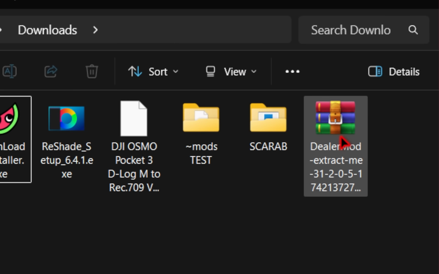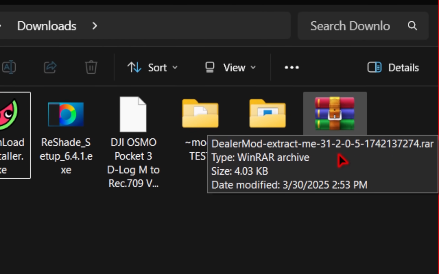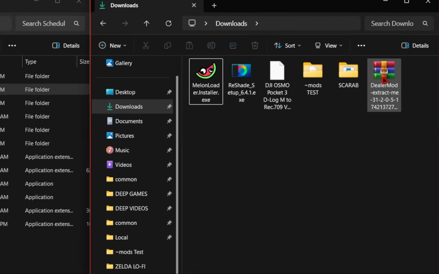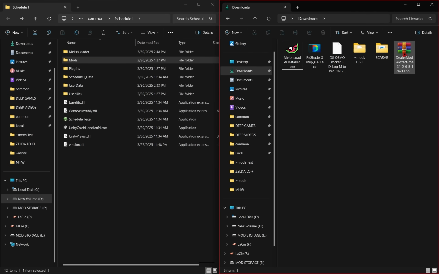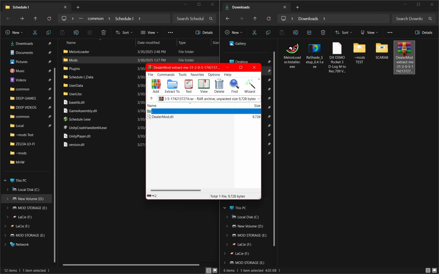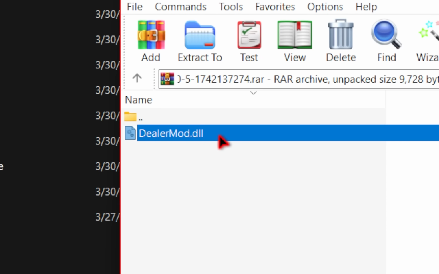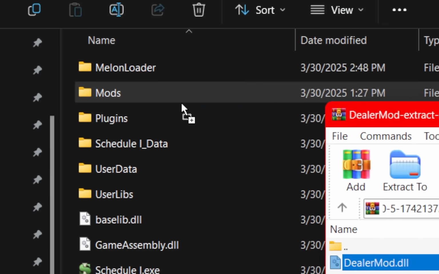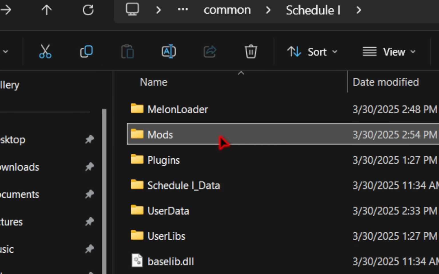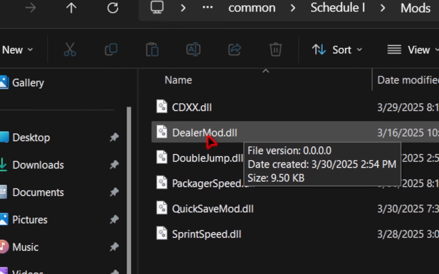Now you will need some kind of unzipping software, whether that be WinRAR or 7-Zip, and if you need help with that, I'll leave my WinRAR guide down below in the description, so you can check that out just in case. But from here, we'll go ahead and open up the zip file, and in here you should see the mod in that .dll format. We'll simply just drag and drop this inside of our mods folder, and once you successfully have done that, you should see your dealer mod inside.